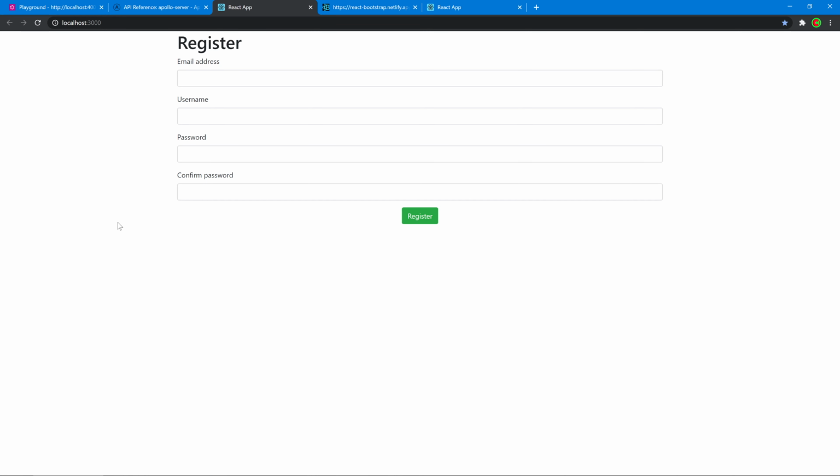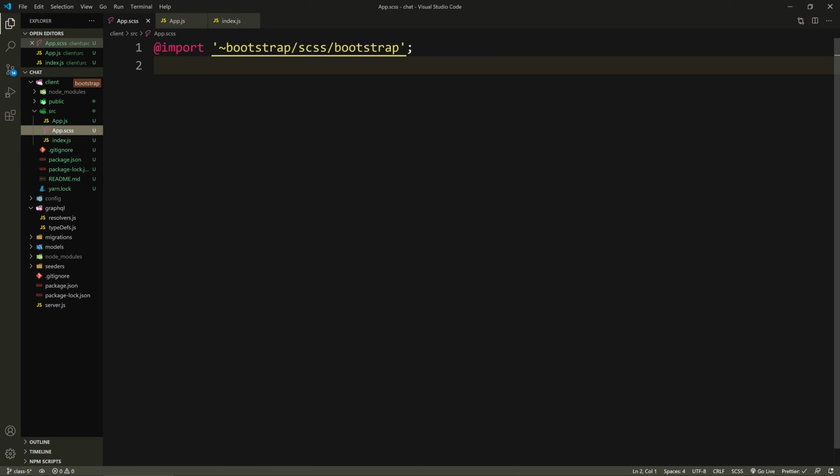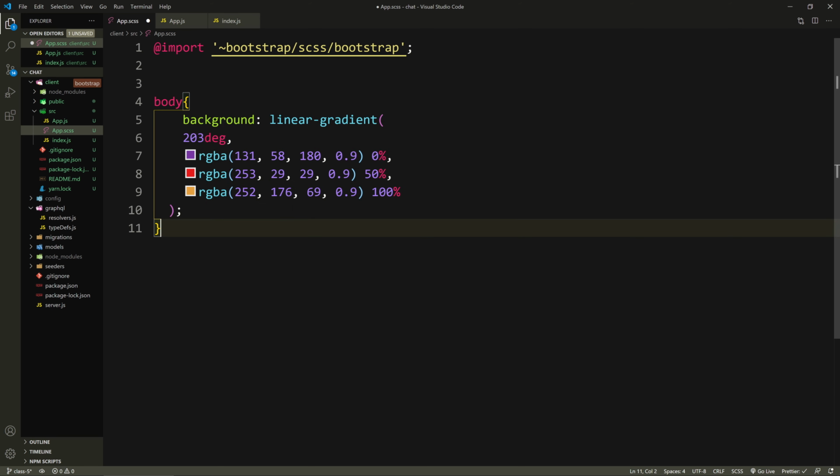All right, I want to give this page some styling. So let me grab this gradient from my other screen. There will be a link in the description for this gradient that I want to use for the background of the site. So let's go to the app CSS, and here I want to style the body element. So do body, open curly braces, and I'll paste this. Again, it's in the description.